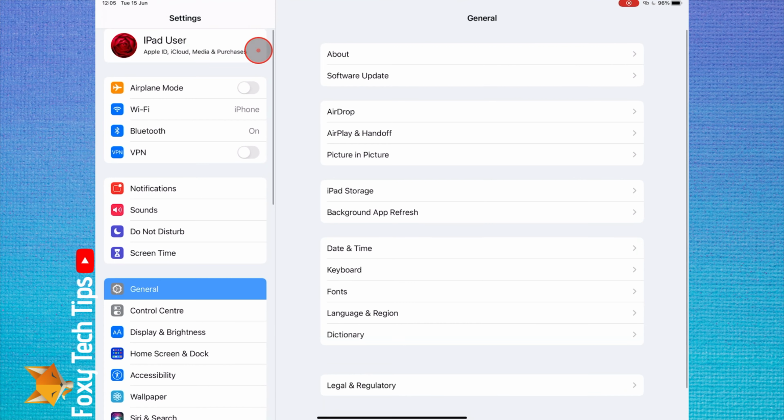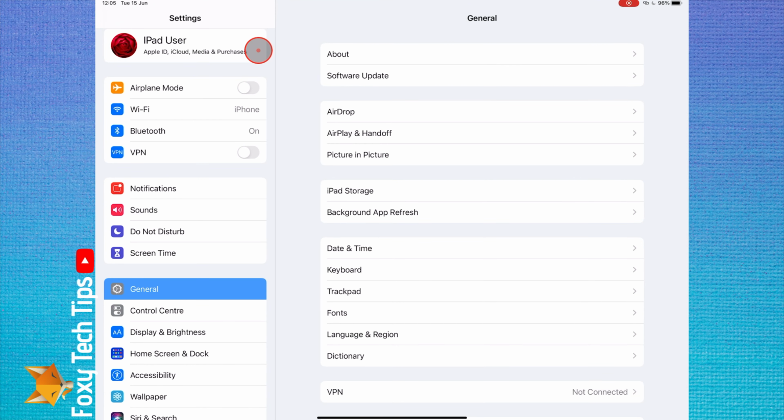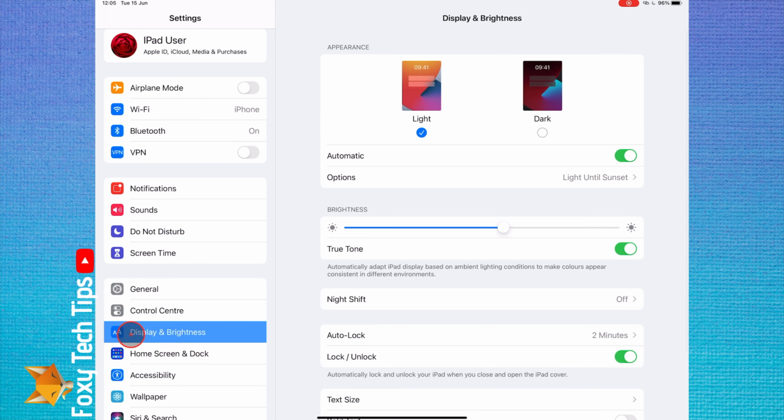Open the Settings app. In Settings, tap Display and Brightness. In the Appearance section, select Dark Mode.